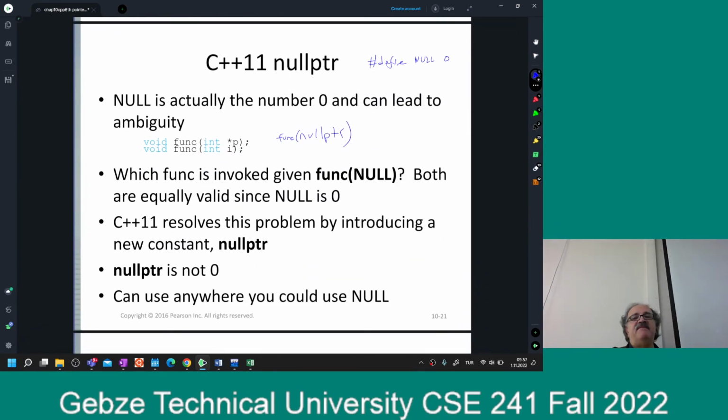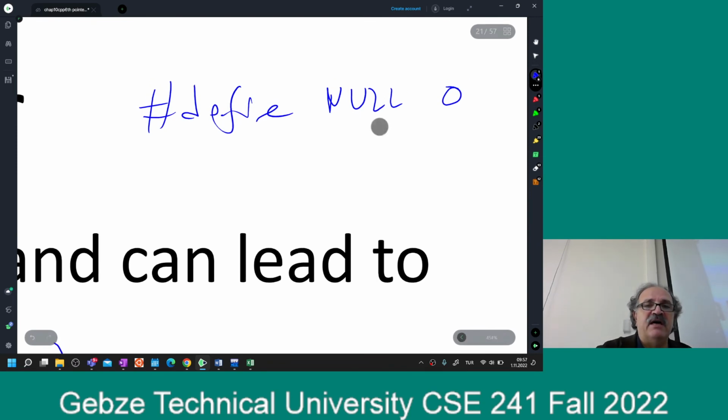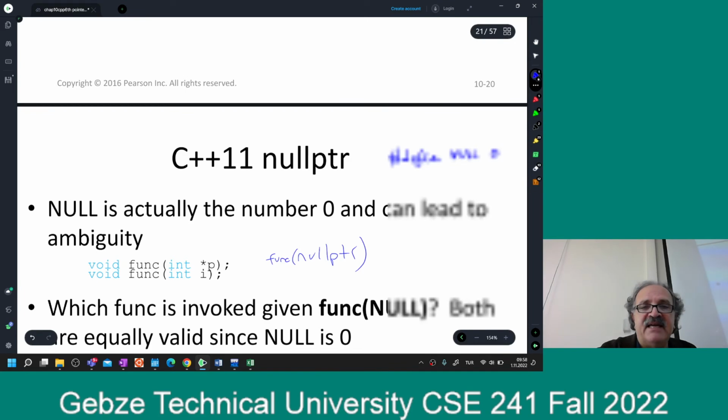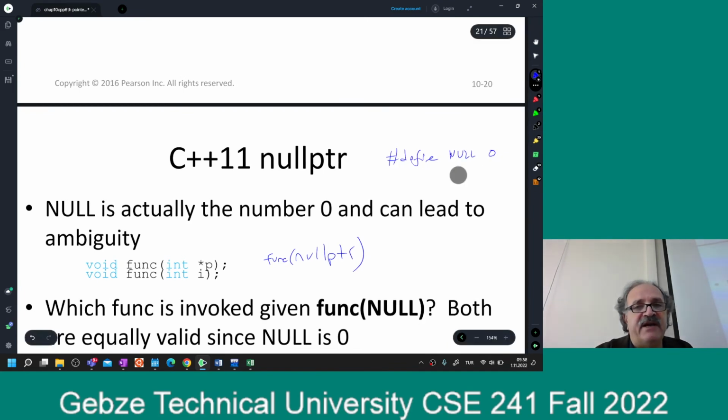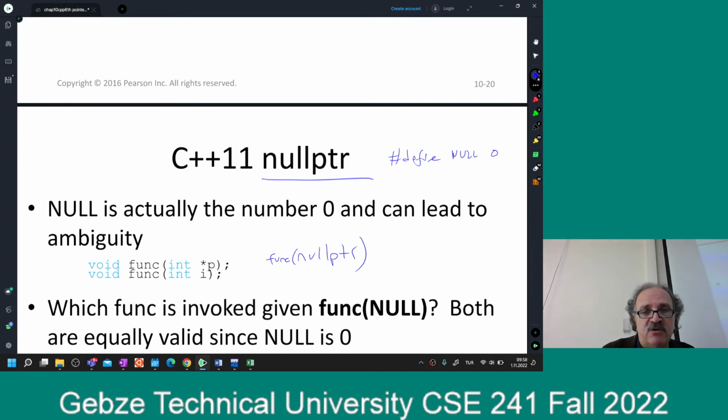C++11 introduced a new pointer constant, called null pointer. In C we use this define for NULL. NULL is simply integer 0. But we said that in C++, we don't like integers being used as addresses. So they invented this. From now on we are not going to use this definition of 0 for NULL. There is a new keyword, it's called nullptr. It's a C++ keyword. It simply means a null pointer whose value is 0.